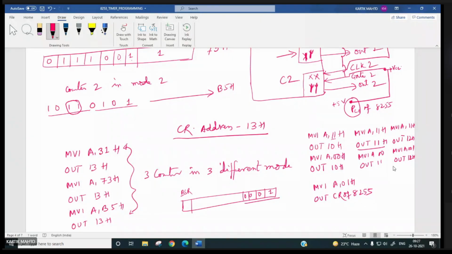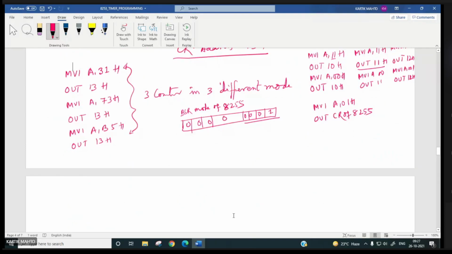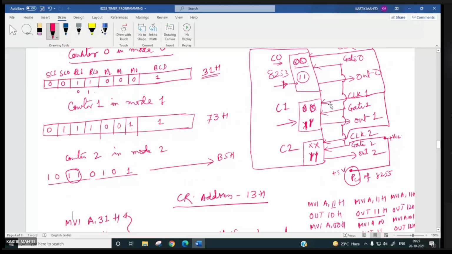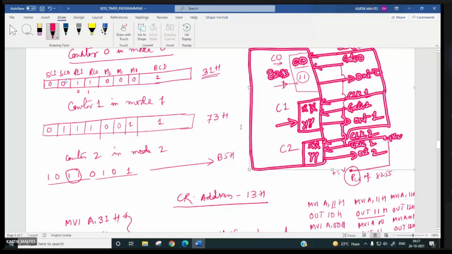Right. BSR mode of 8255. Now you can see all three counters will start working. The moment we set this one to plus 5 volt, PC0 will be plus 5 volt. All gate pins will be tied to VCC or plus 5 volt. So all counters will start working.